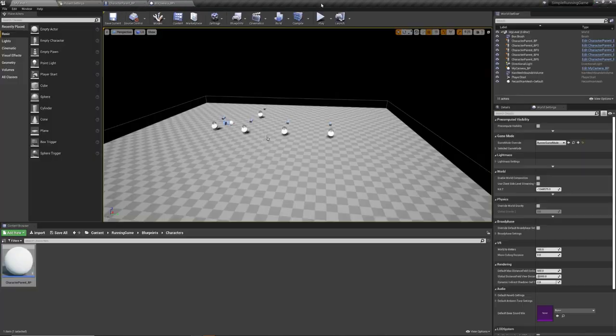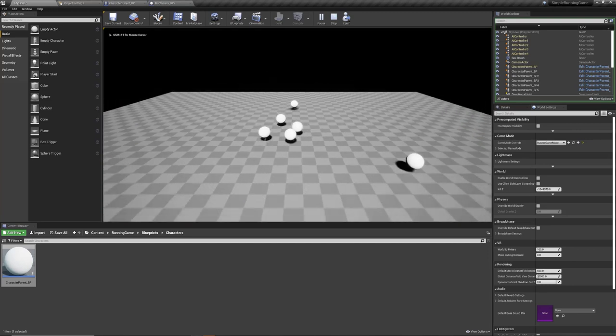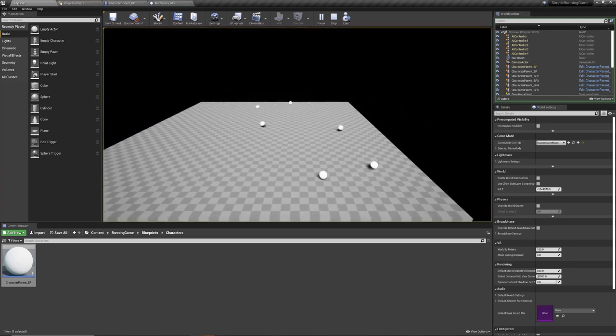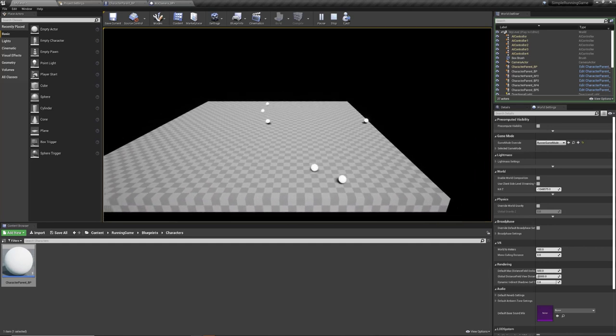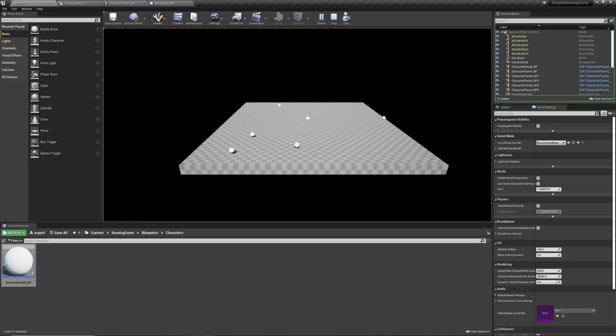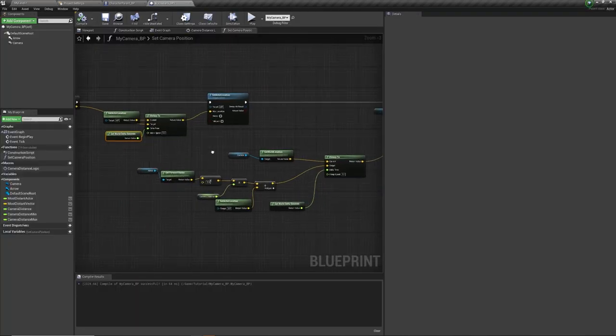So now when we press play, our actor should be moving into the middle. Yep, so the actor is moving and so is the camera now. So the camera is moving back to keep everything in frame. The actor itself is moving to be in the center of all these actors we're tracking. So that's working.